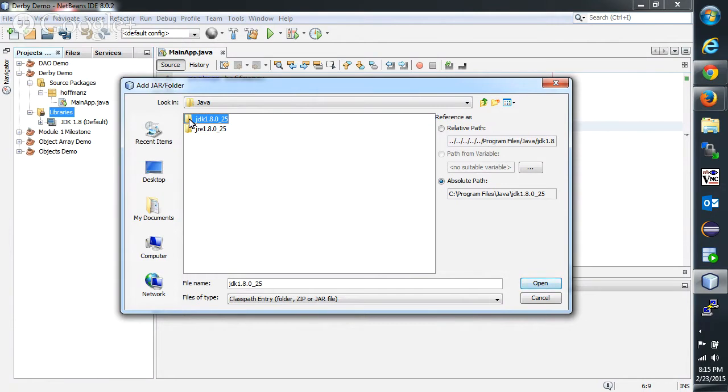If you don't, you can Google Derby, Java Derby, and look for the jar file that way. It should be on the Apache website, and I can post the link of that in Desire to Learn. But assuming you have this JDK folder and you want to look for the highest version, 1.7 or 1.8 preferably. Went too high.